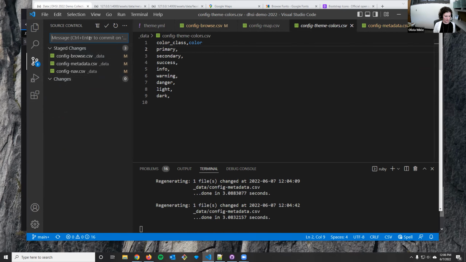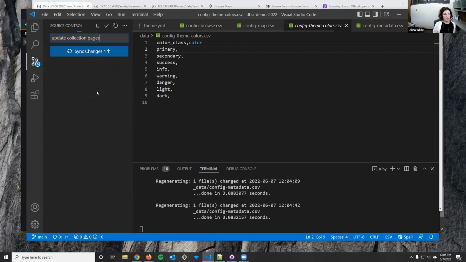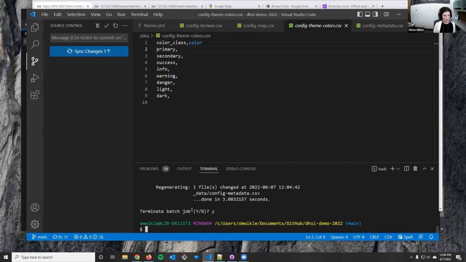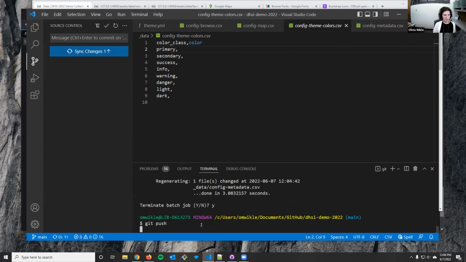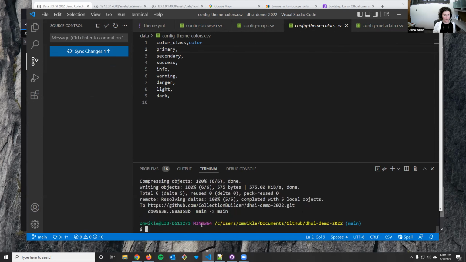And I can type my commit message here, say update collection pages or something. When I'm ready to actually commit it, I can click this check mark, which commits it. And then to push, you can click sync changes, or you can come down to your terminal and type in git push, and that will push it up too. So now it should appear on our live site in a few seconds.